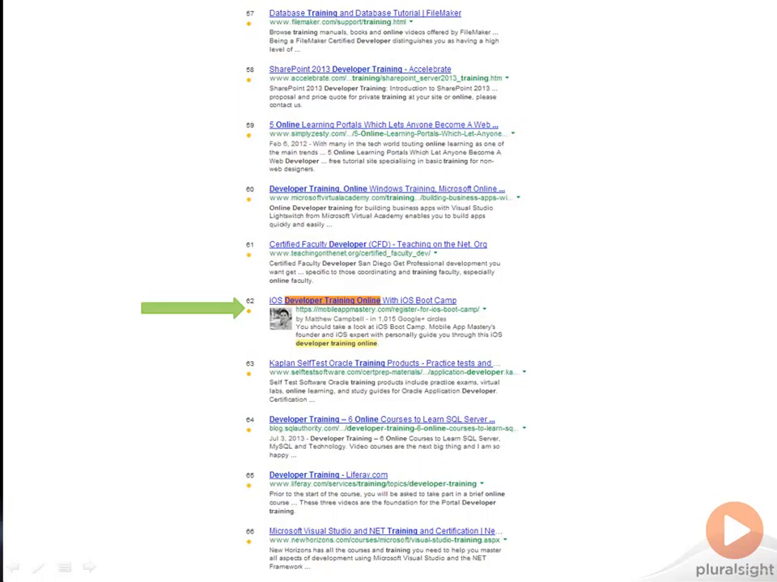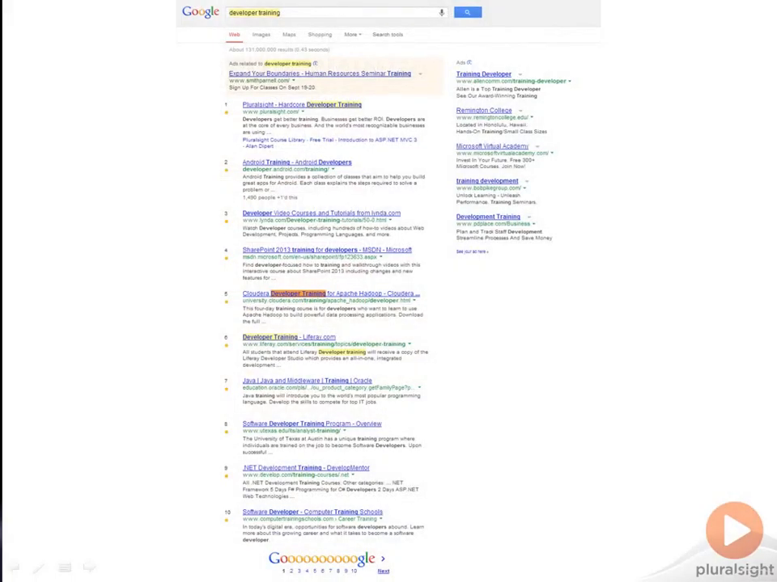Here's another example of what I'm talking about. A shorter version of that keyword is developer training, for which Pluralsight is again number 1. Here you see that Pluralsight has the exact keyword in their title, but you will notice that it's not in their meta description. In fact, only 1 out of the top 10 results actually has the exact match keyword in both their title tag and their description. From personal experience, I suspect that this result won't last long on the first page.